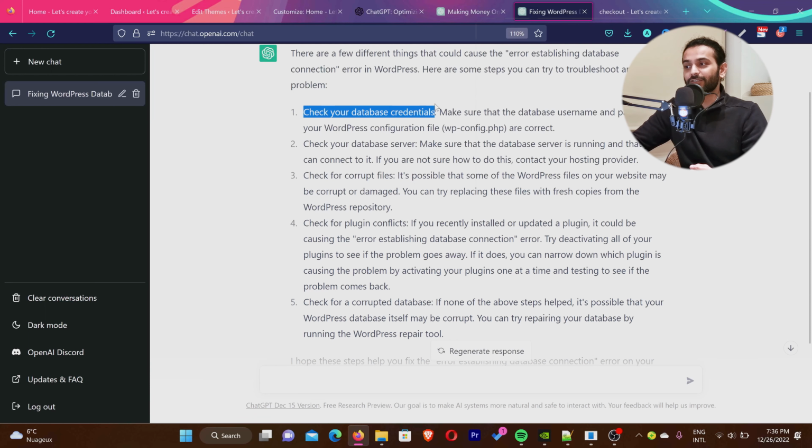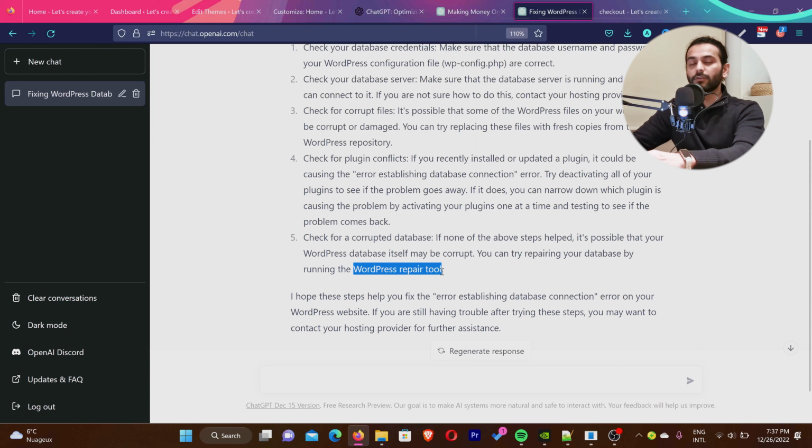Check your database credentials. They tell you that you need to go to the wp-config file and make sure they're correct. Check your database server, if it is running or not. This happens when your website is overloaded. It's possible that some of the WordPress files and website may be corrupt or damaged, thus causing this database connection error. Check for plugin conflicts, and it tells you how you can troubleshoot for plugin conflicts, and check for corrupt database. And you can use the WordPress repair tool to solve this problem.